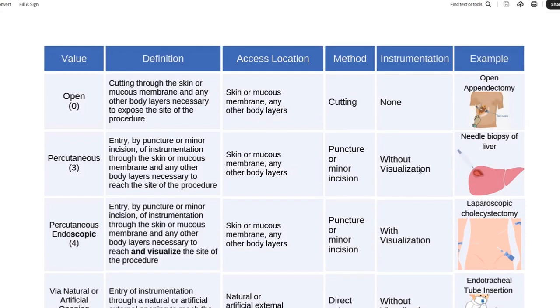Now, there may be some fluoroscopy or ultrasound that's used to help with gaining access to the specific location, but there is no scope that is involved. An example of this would be a needle biopsy of the liver. You can see here that there's a lesion on the liver. There is a small puncture with the needle going in to take the biopsy. Again, there may be an external ultrasound or some fluoroscopic guidance with the percutaneous approach, but there is no scope involved.